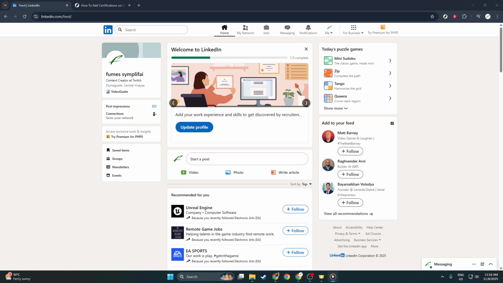First, open your browser and head over to linkedin.com. If you aren't already signed in, go ahead and enter your login credentials. Once you're logged into your LinkedIn account, the first thing you'll want to do is click on your profile icon. This is typically located at the top of your LinkedIn homepage on the right-hand side.